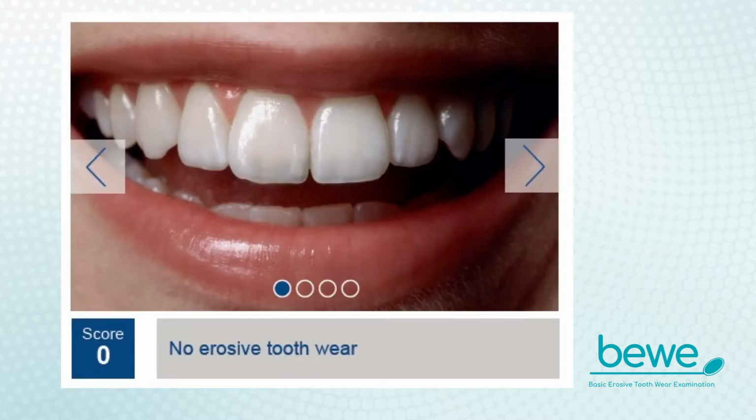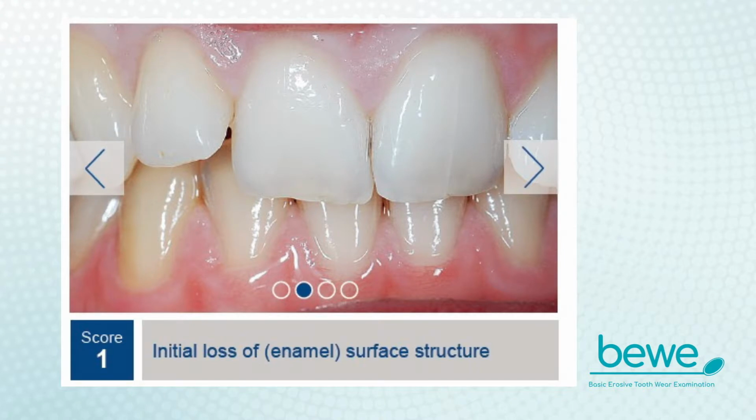I'm now going to guide you how to use the BEWE. Score 0 is used for no wear. Score 1. Here you can see early changes to the enamel surface with loss of mamelons and flattening of the enamel, as you can see on these central incisors.